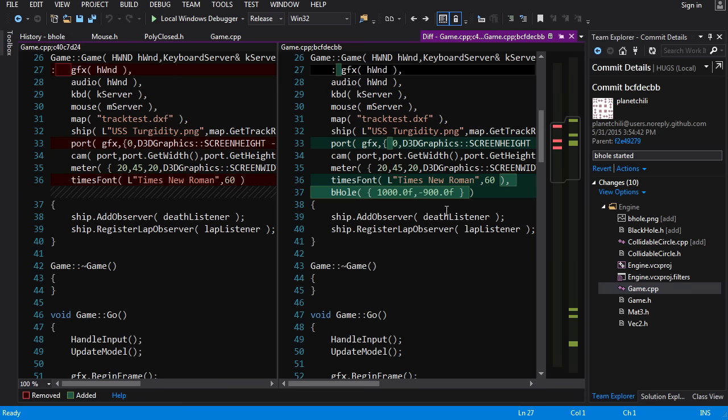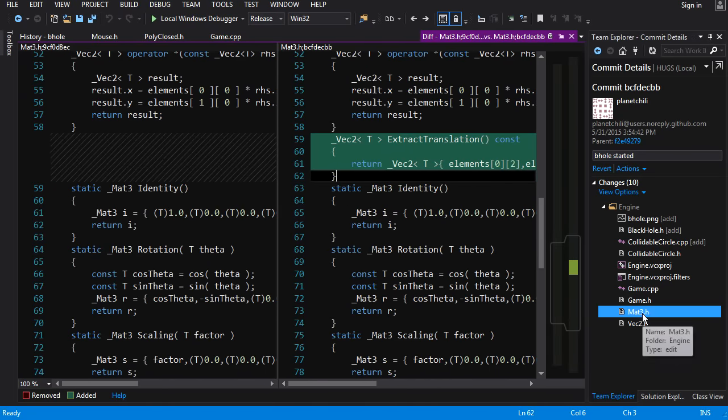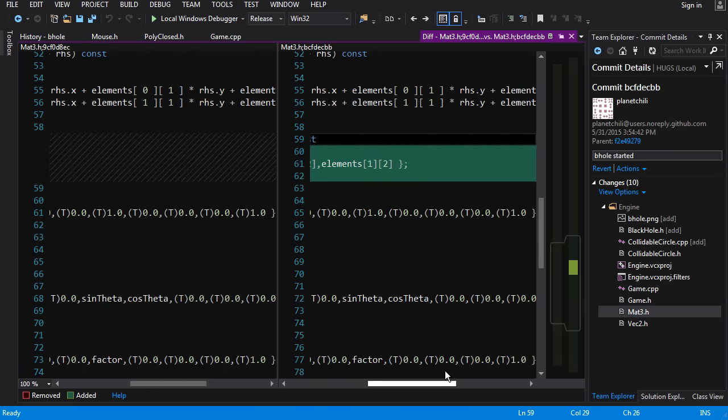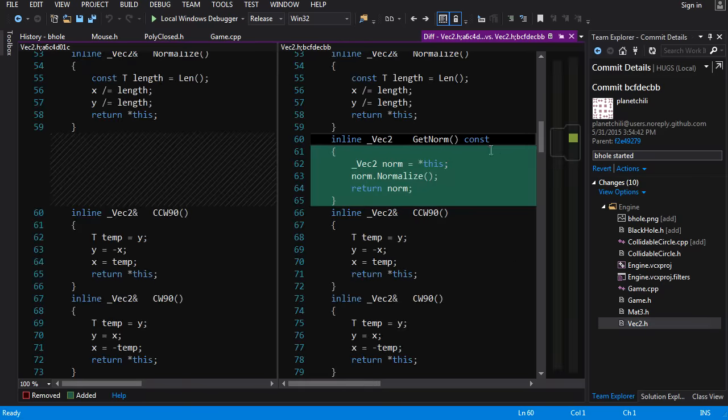Some changes here. Add the black hole. And added a function in matrix 3 to extract the translation part of a transformation matrix. So I don't know why I added that. Added a get norm function, which normalizes and returns a value without changing the original thing. That's good.